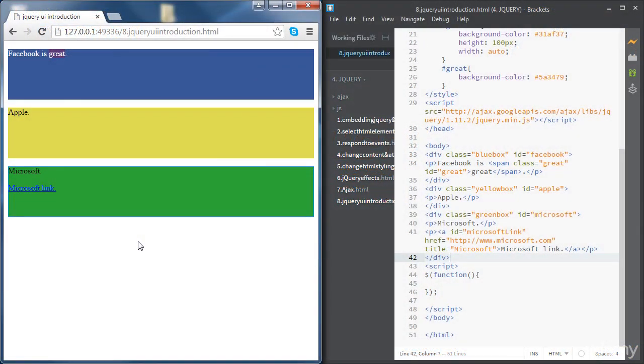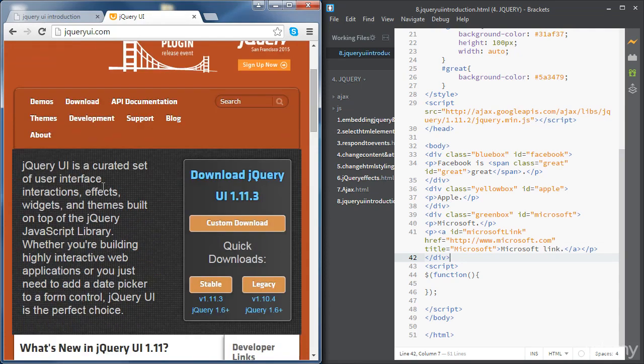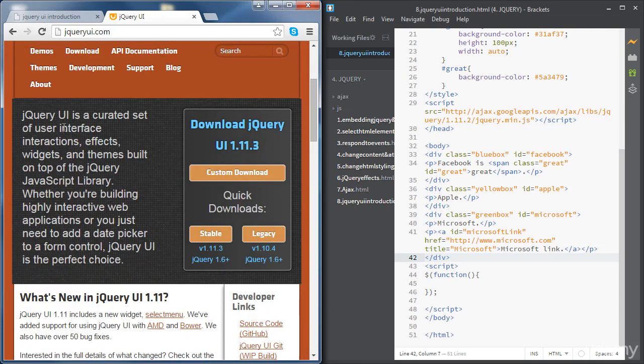In this video, we're going to get introduced to the jQuery user interface. So what is the jQuery UI? Let's have a look at the jQuery UI website. We've got a definition there. It's referring to the jQuery UI as a set of interactions, effects, widgets, and themes, which are built on top of the jQuery library. Basically, we will use these effects, widgets, and so on to make our web page more user interactive.